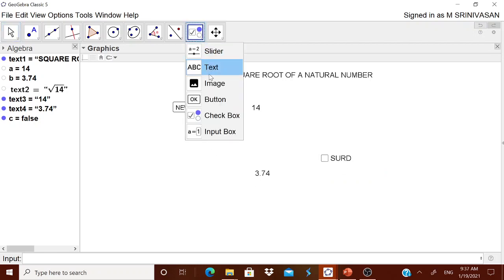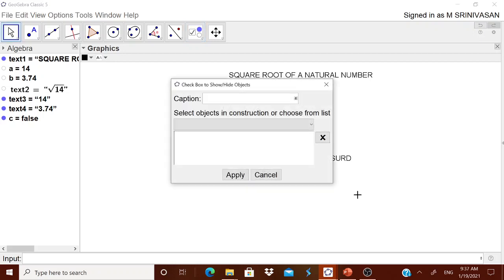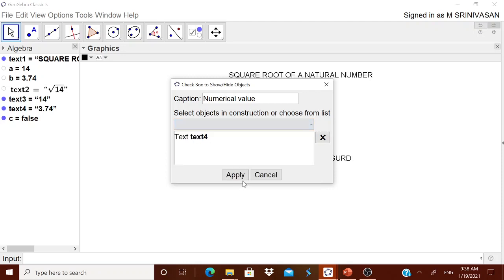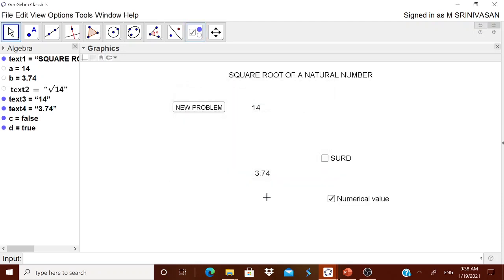Now let me go for one more checkbox for numerical value, which is to be connected with that. Okay, you know that the numerical value is text 4. Is it okay? It is text 4. Apply and then escape. Okay, when I click it, you see it is becoming D true, D false, D true, D false. You remember this. Is it okay?